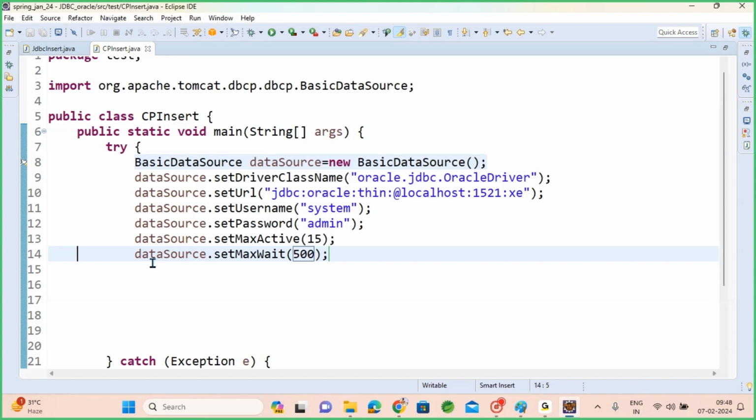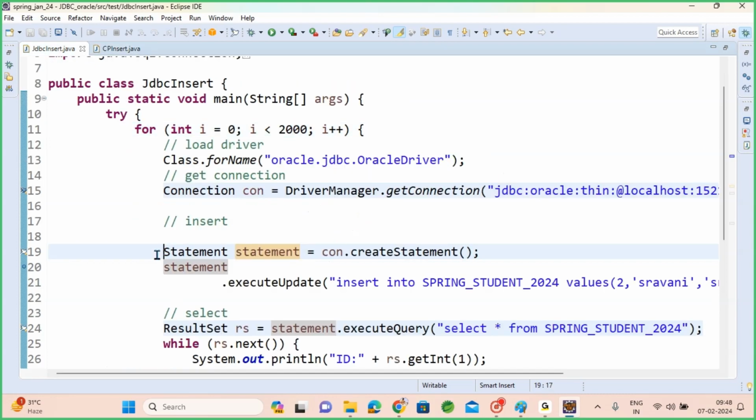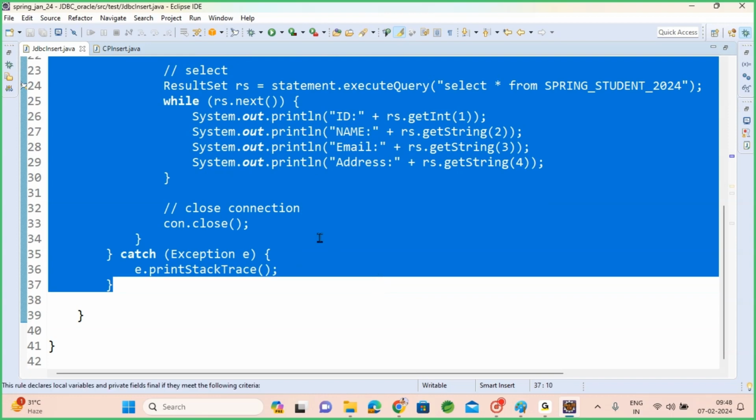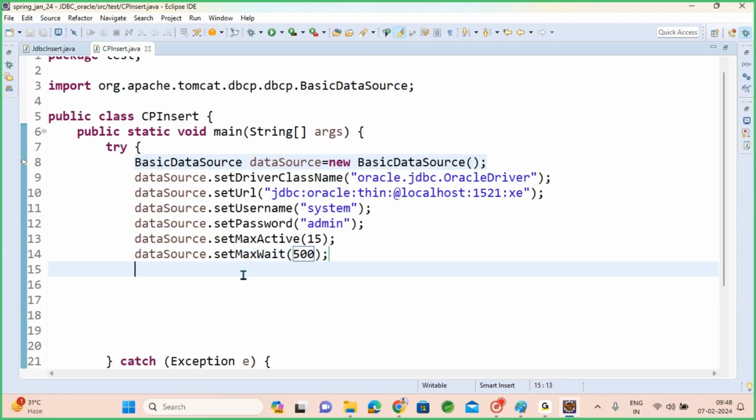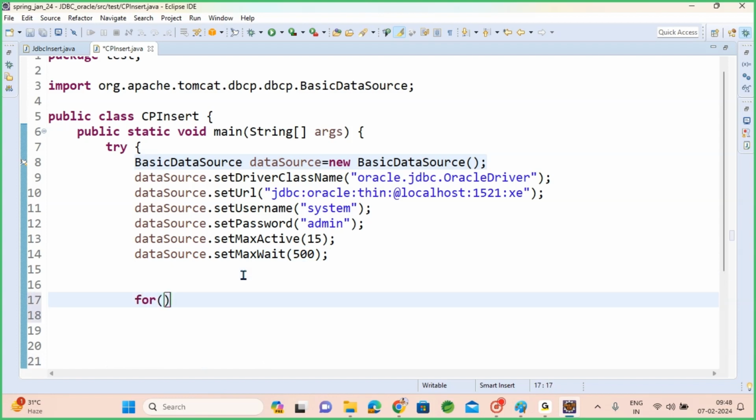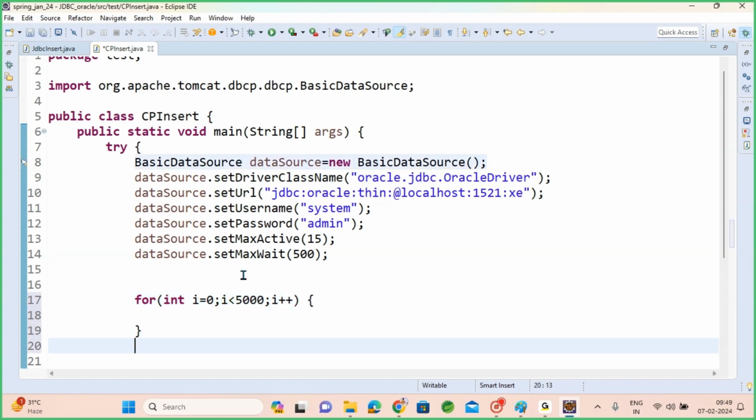Now using this connection pool, let me try to do this insert operation. For loop, int i equal to 0, i less than 5000 records I'll insert, i plus plus. See how much time it will take.